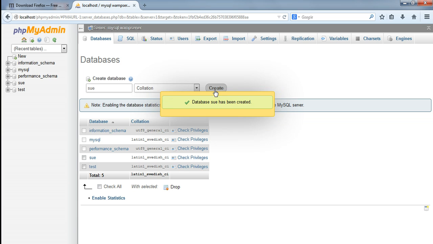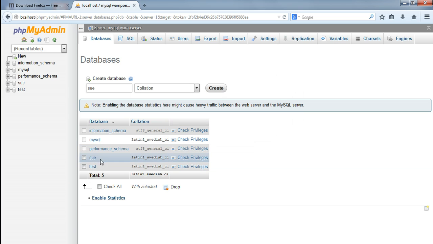At that point, you should see a message that says Database Sue has been created. And then down in this little table, you should see that there is a database that's named after you. In my case, it's named Sue. What I would like you to do right now is take a screenshot of this screen with your database created. I'll give you a few seconds to get that screenshot. Take that screenshot and then save it off somewhere in a PowerPoint or a Word document. So now, we don't want to keep that database. We want to drop it. We want to delete it.